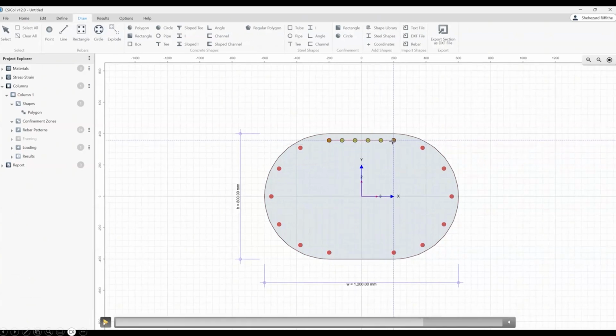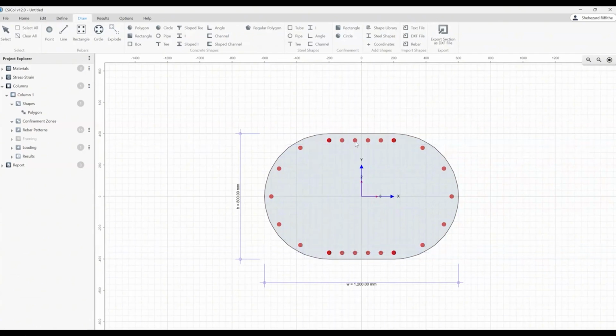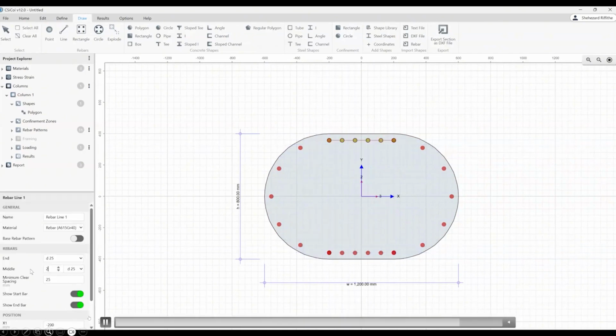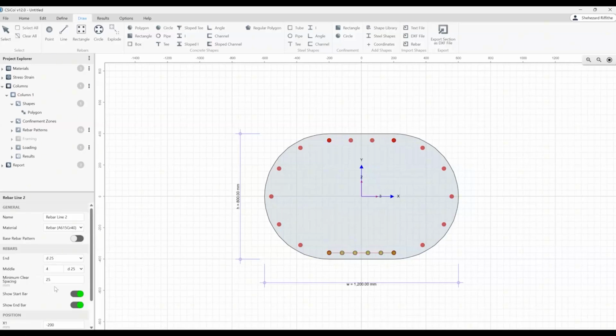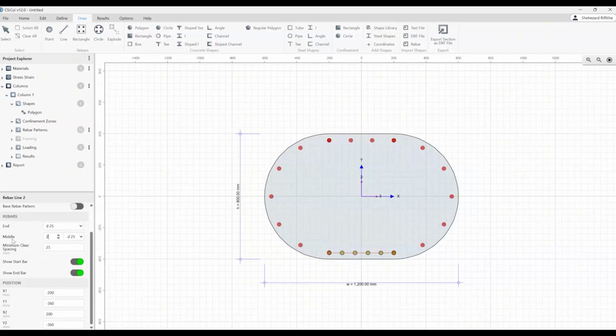Then we draw a line rebar from one end to the other on the top and on the bottom as well. Now we can modify the line rebar pattern. I want to have just 2 bars and I don't want to show any start or end bars. So I will get rid of the start and the end bars.